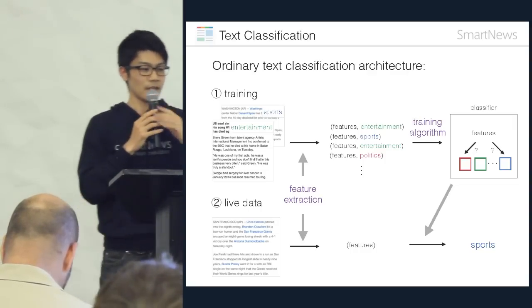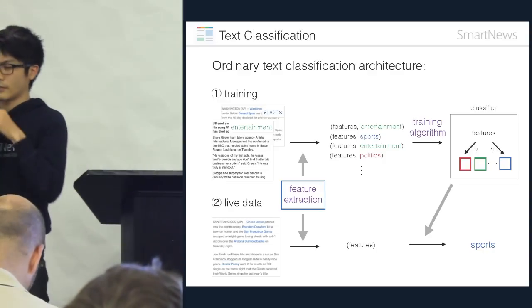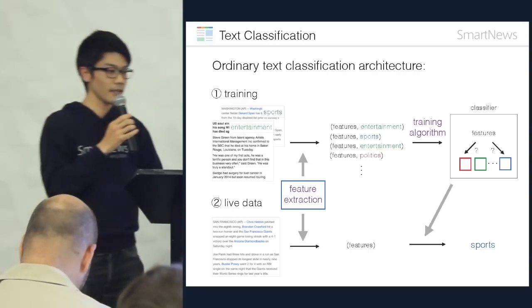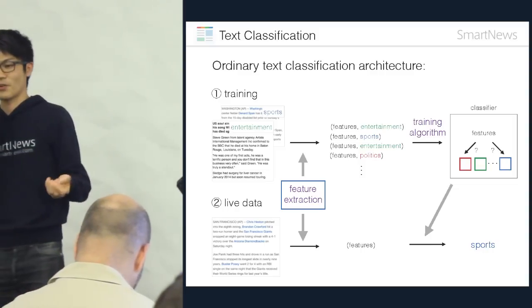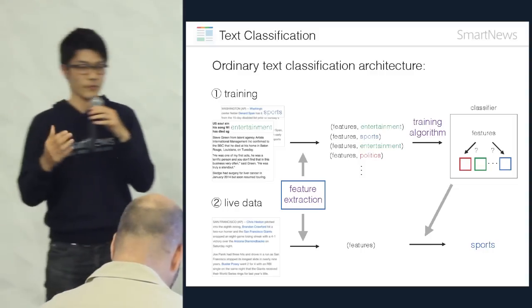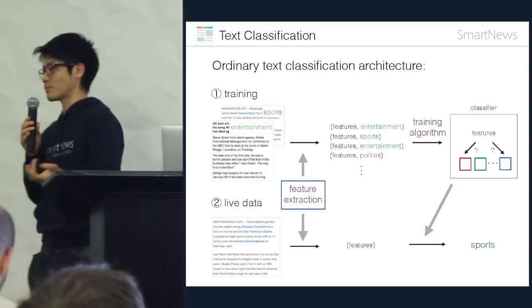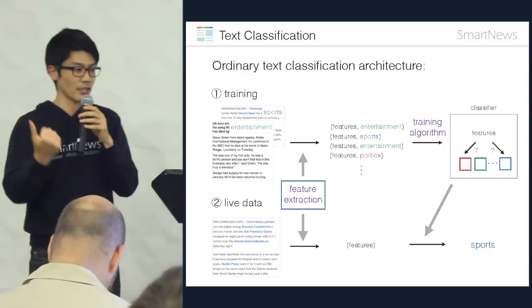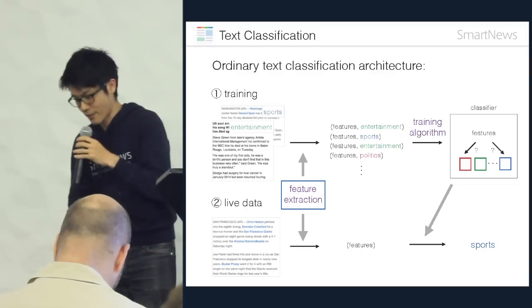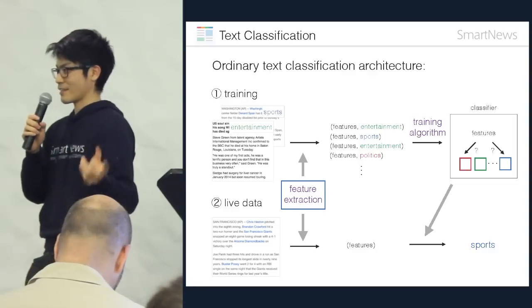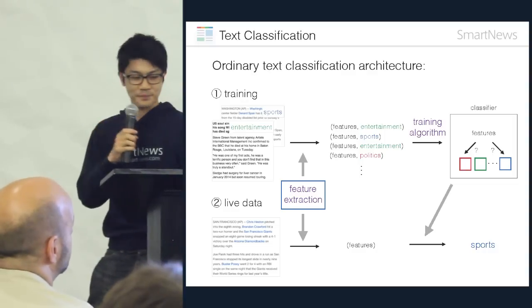And after that, in the training phase, features are extracted, then the labeled feature sets are created. And by using a training algorithm like logistic regression or SVM, a classifier is trained. When live data comes, by using the same feature extractor, features are extracted, and by using the classifier, the category is obtained. This is a very simple overview of the classification.